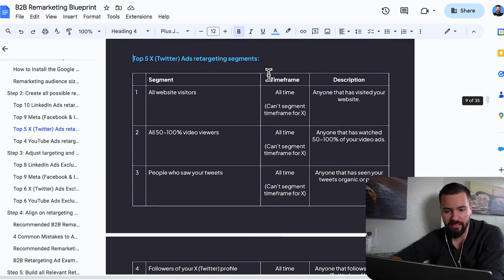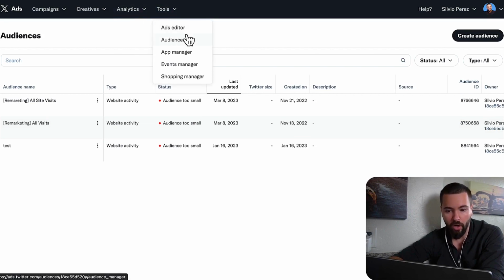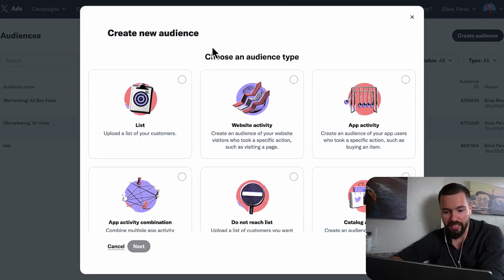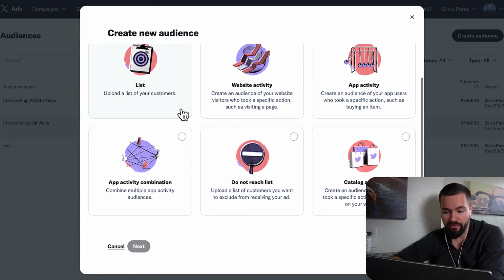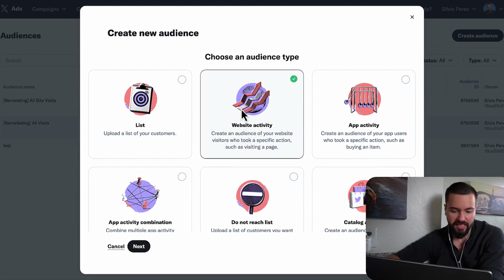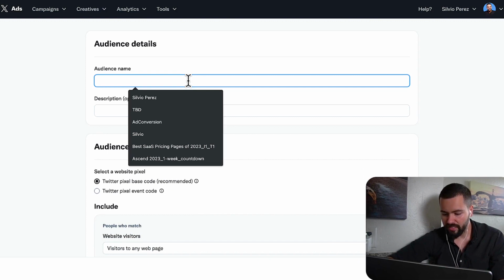So let's hop into the Twitter Ads Manager here and show you what it looks like building these audience segments. So you're going to navigate here to tools, audiences, and then you're going to click create an audience, and you're going to see all of these different available options. So for the focus of this video, we're going to do web activity to start, and I'm going to click next here, and I'm going to give this audience a name.